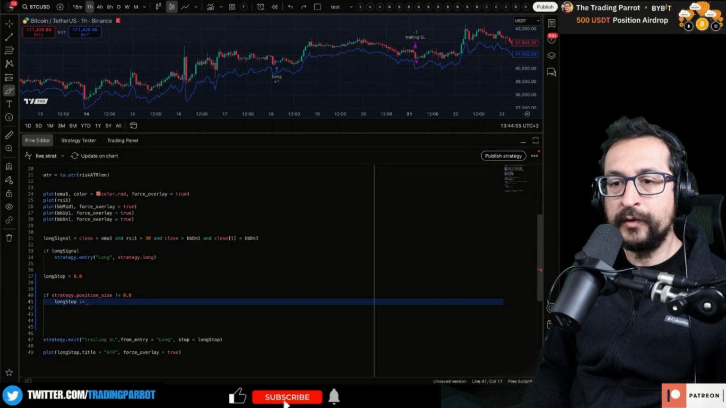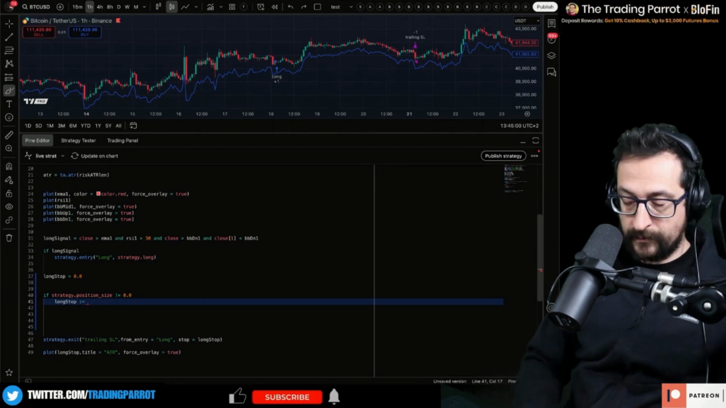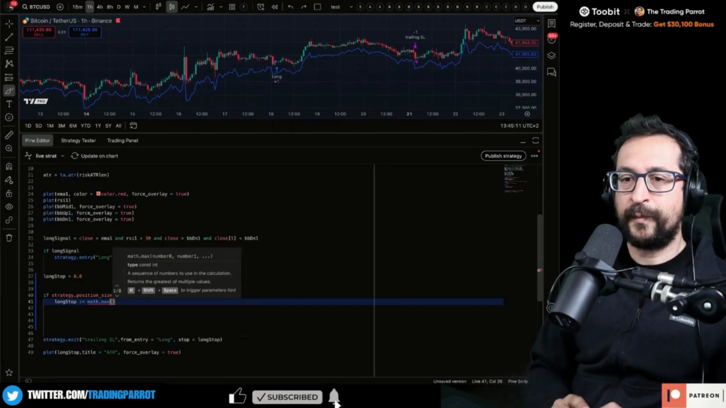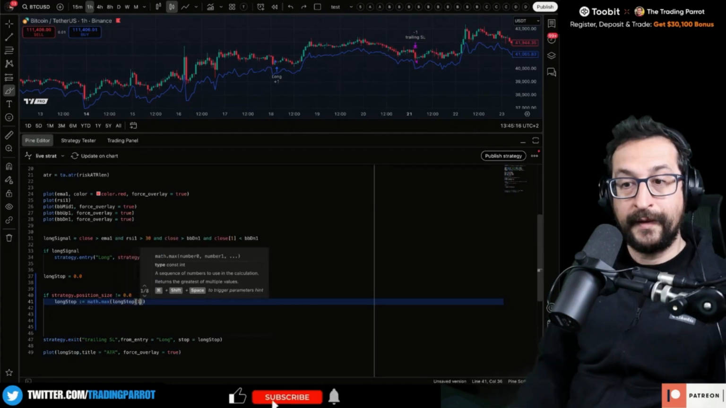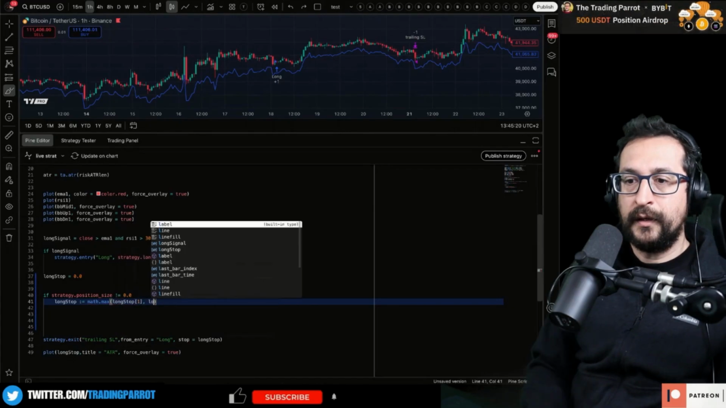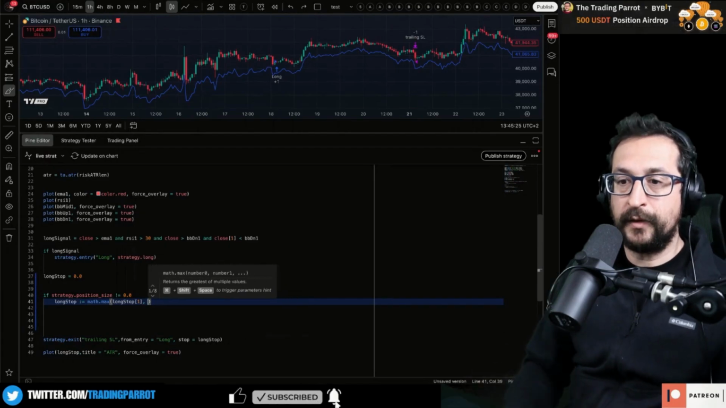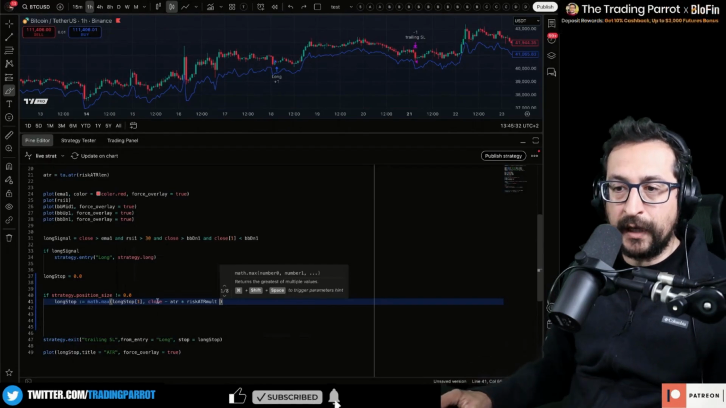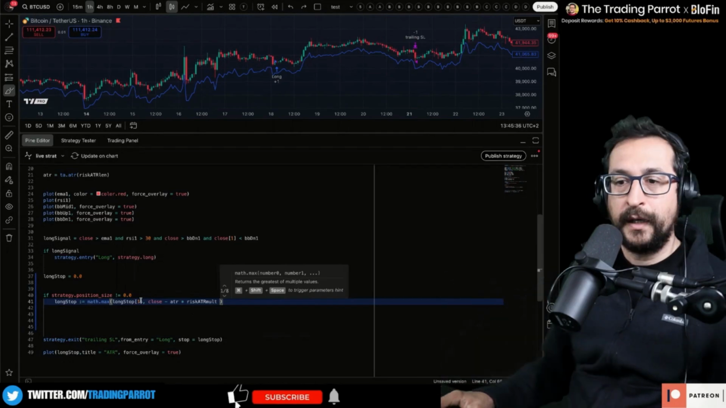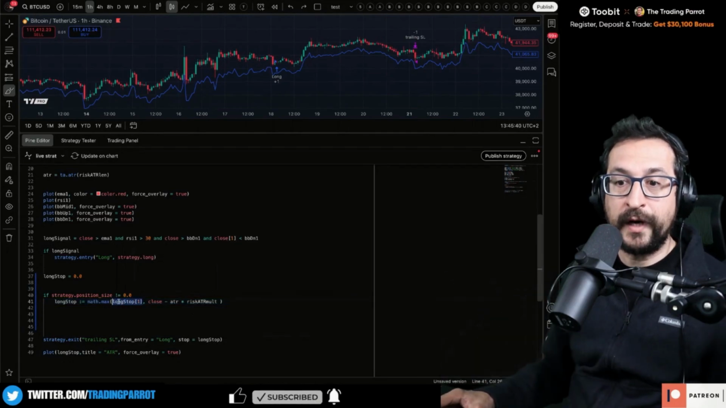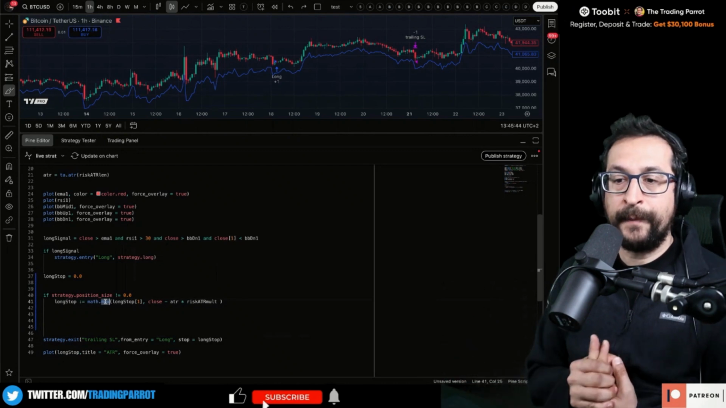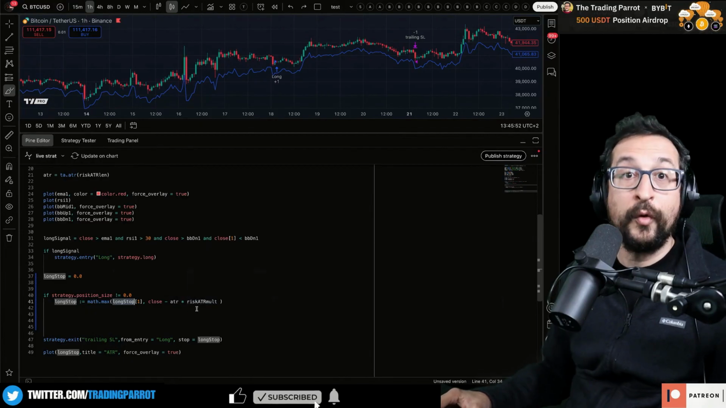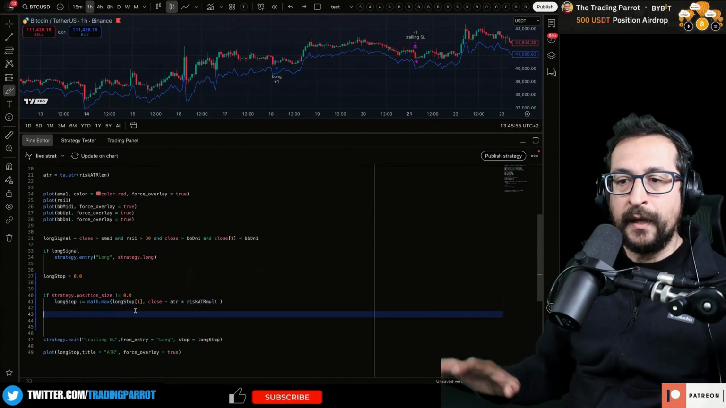So long stop is going to be math.max between the previous long stop, which is that, right? That's the previous long stop, and long stop recalculated. We need to calculate long stop, which is all this calculation. So this is the new calculation of long stop, which could go lower, and this is the previous long stop. So we are going to stick with the maximum between those two. That way we keep the previous one if this is going lower.